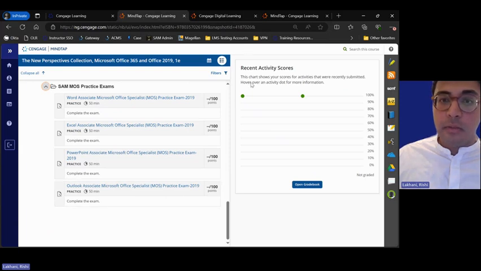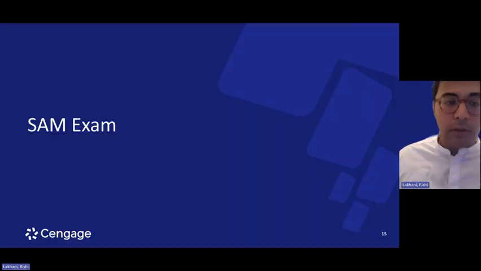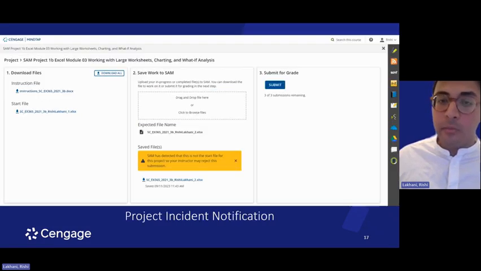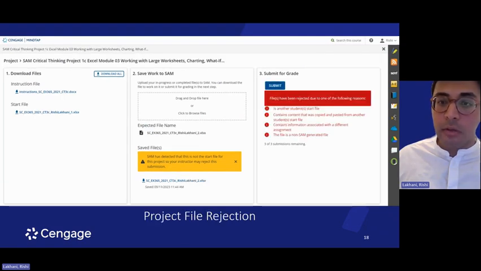With that, I'll stop sharing my screen, but I'll wrap up with the presentation. I've got some screenshots here of the common error messages that you can see. So if your file name was incorrect, we saw these project incident notification screenshots and also the rejection screenshot.